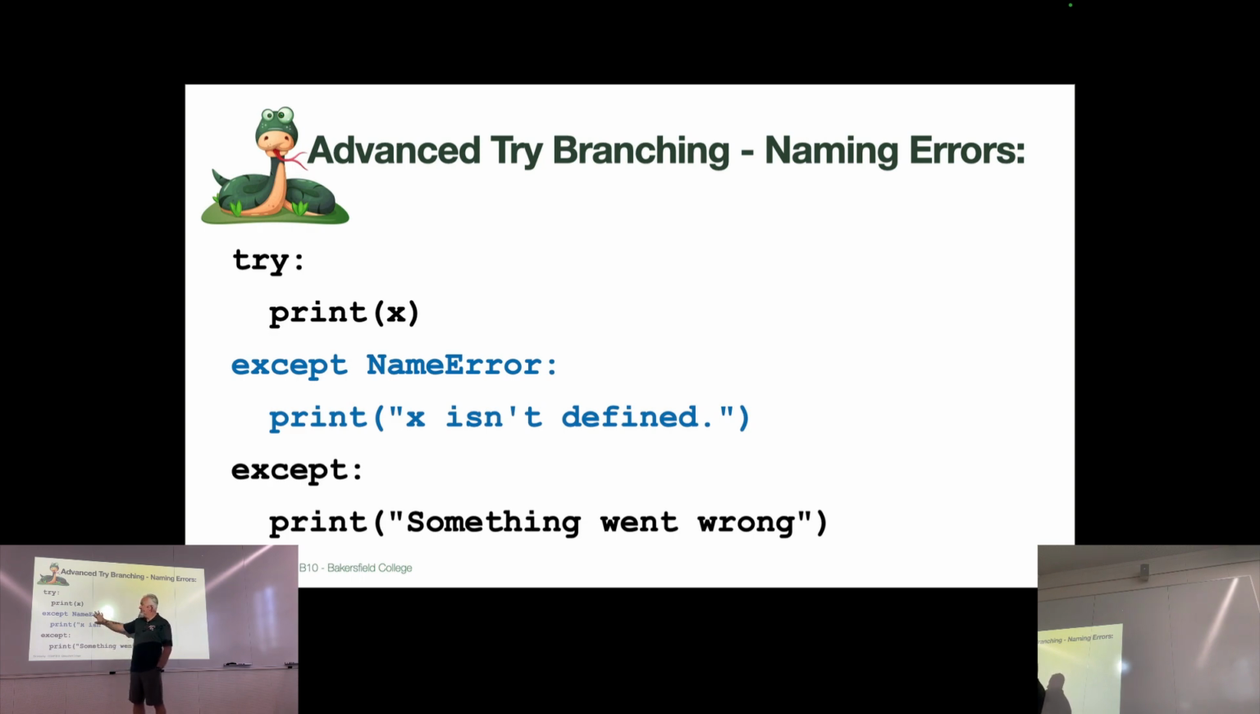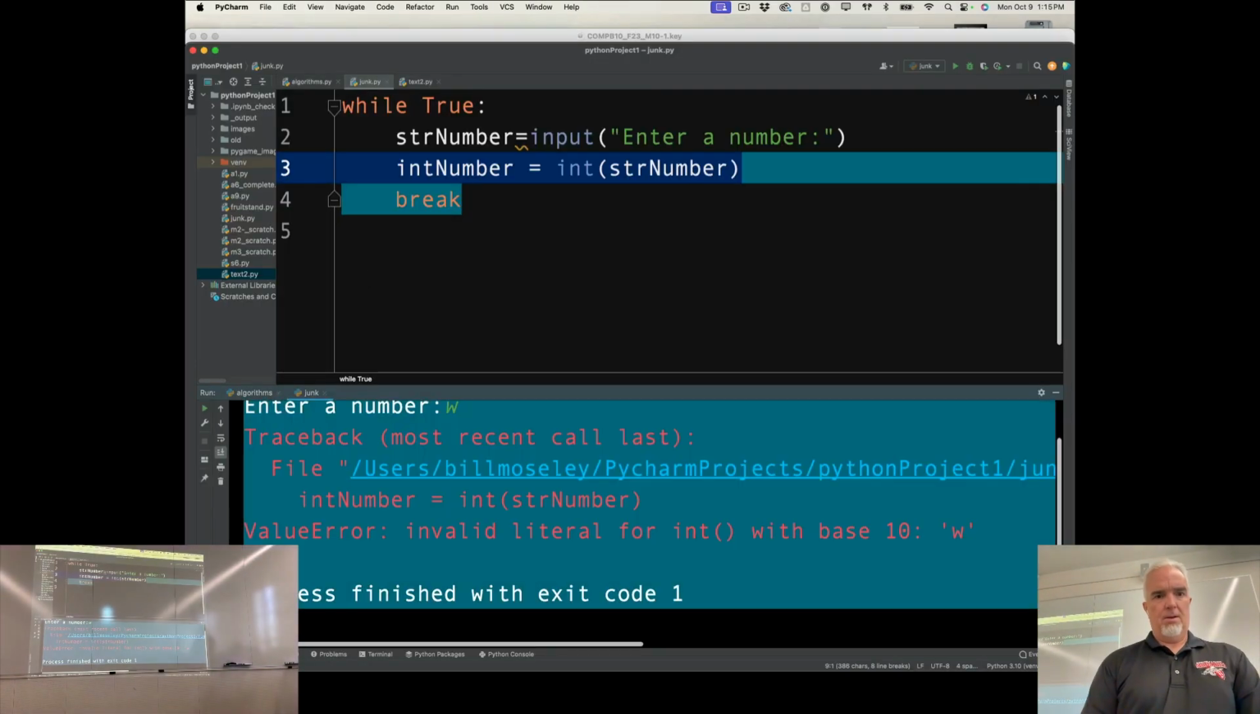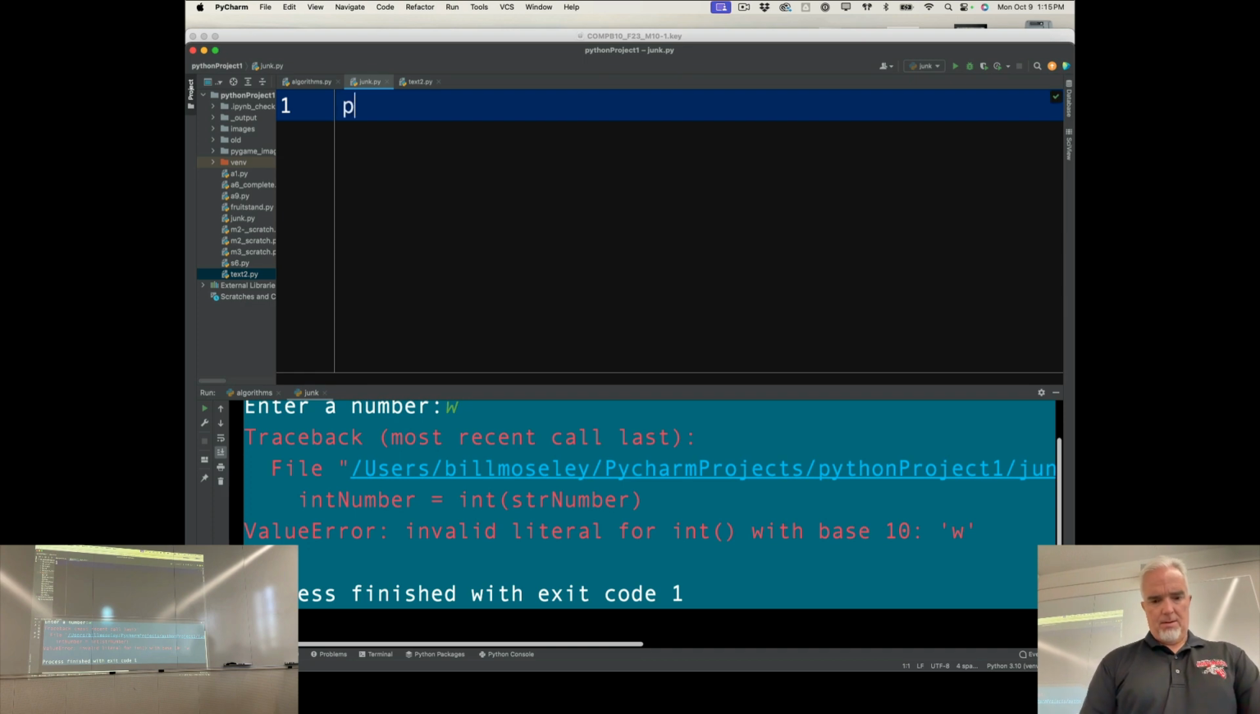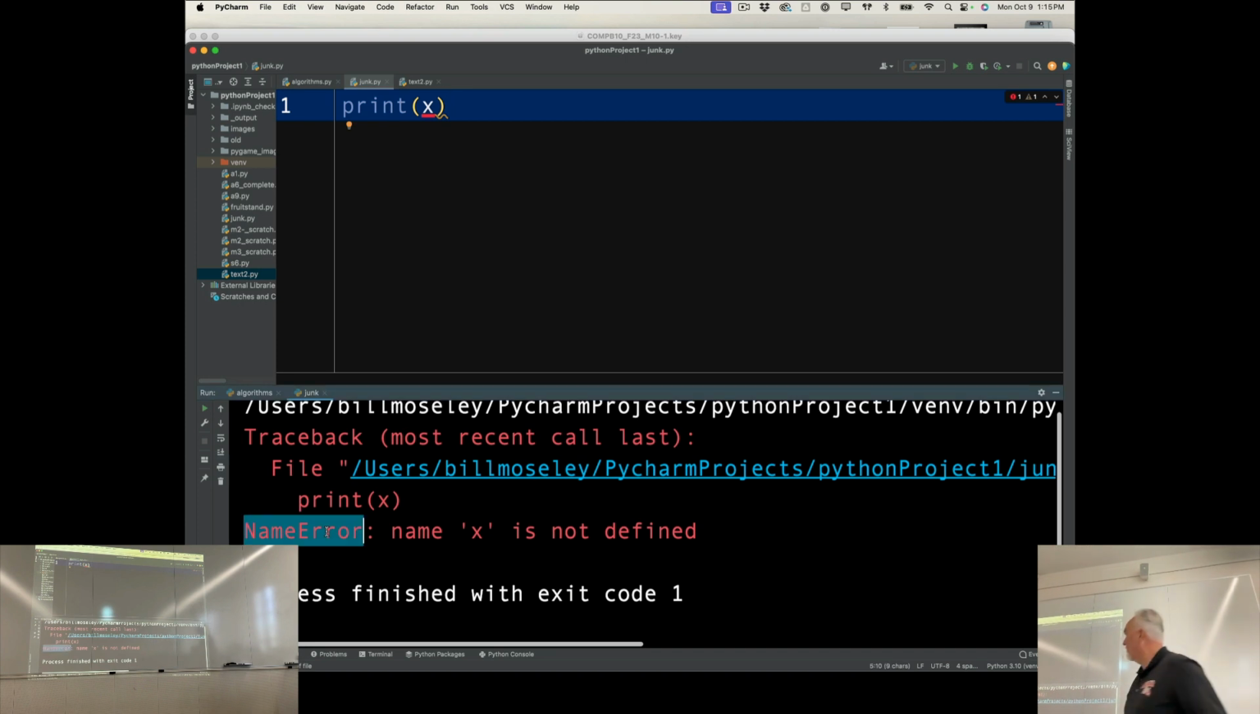So in this case, if this is my whole code and I'm trying to print X, if I haven't defined X and I try and print X, then I will get a name error. Let me show you. So I print X just like that and I run it. Okay, so look, right here. There's my name error. So now I can come up with the different kinds of errors, and I can give the user a message depending on the specific kind of error.